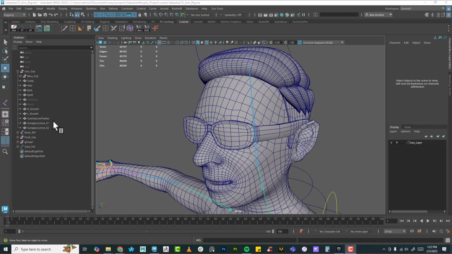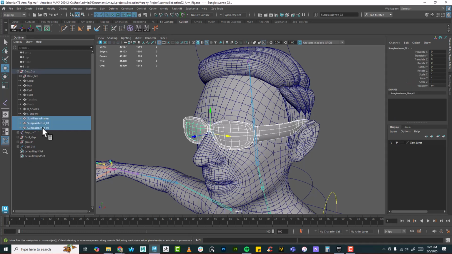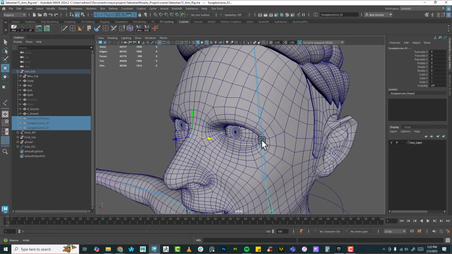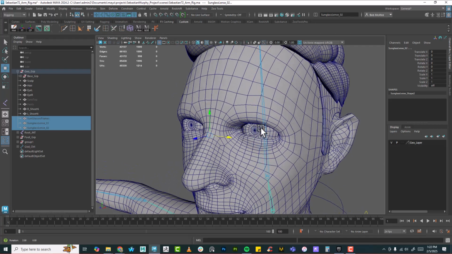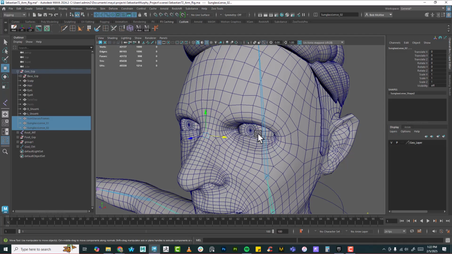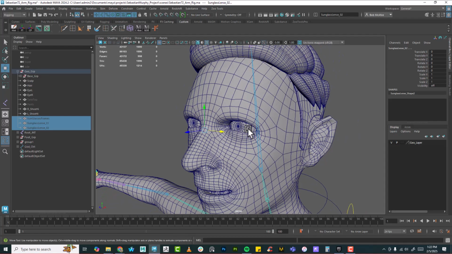Okay, so we're going to do the eyes. Let's take a look. Boop. Just going to hide these glasses. And what I want to do is control the eyes by joints. Okay, let's grab these two eyeballs.